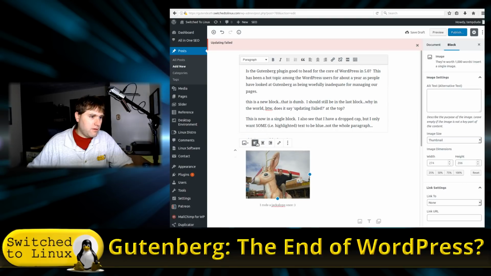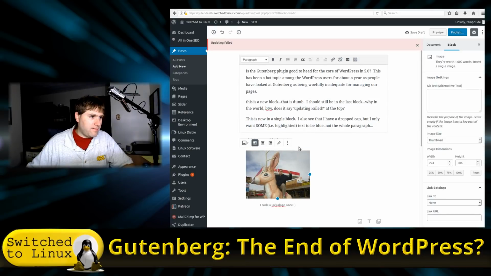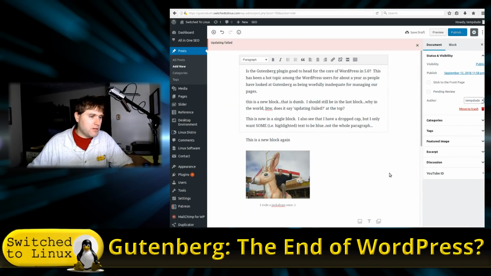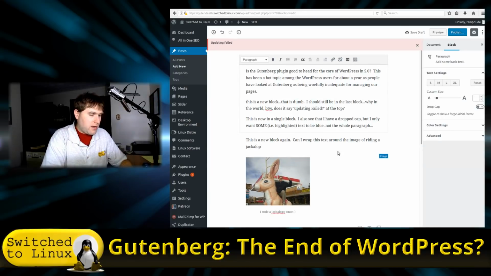Okay, this brings me to another one of the fun things. I want to wrap text around that image. Can I wrap this text around the image of riding a jackalope?